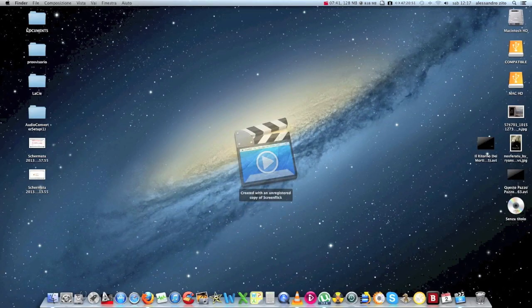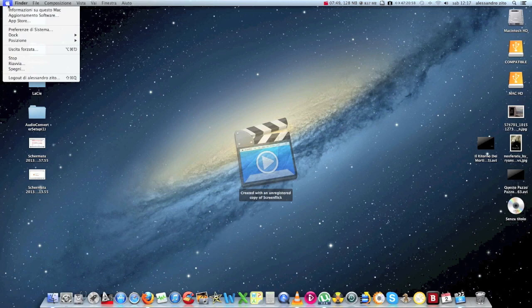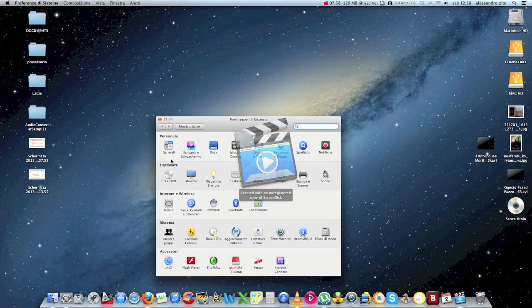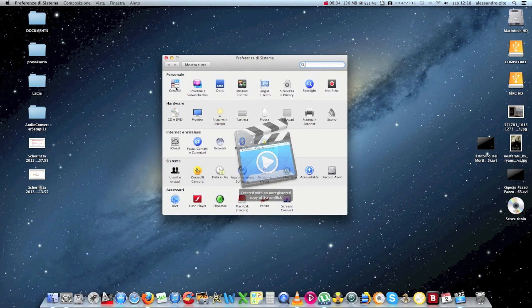What I wanted to show you is how you can easily customize your Mac. By clicking on the Apple menu and then System Preferences, you will get what is the equivalent of the control panel in Windows. Here you have all the information that you want.